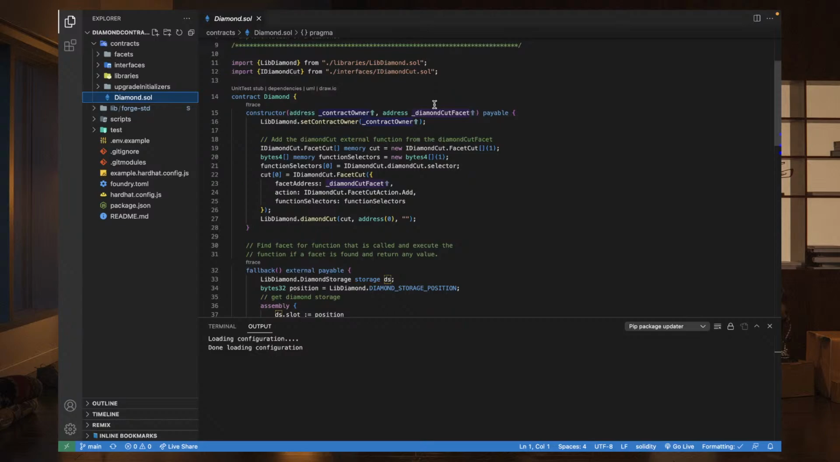Now, this diamond cut facet, right? Before you can have its address, it means that you've deployed it before you deploy your diamond. We need to take this at the back of our mind: when you want to deploy a diamond contract, the first thing you are going to deploy is the diamond cut facet. After you've deployed it and you have the address, you'll use that address as an argument here, which will be used for performing upgrades to the diamond. Do we get?